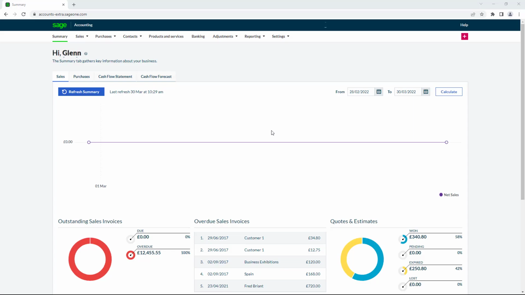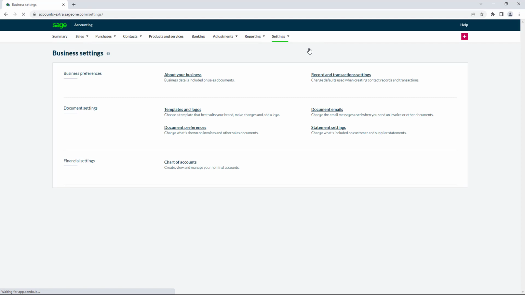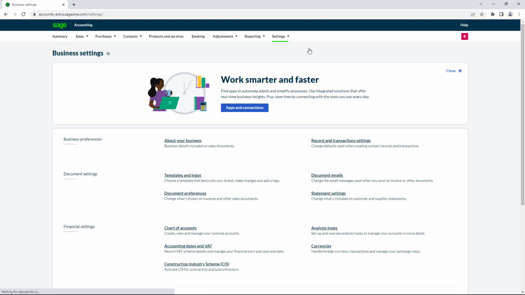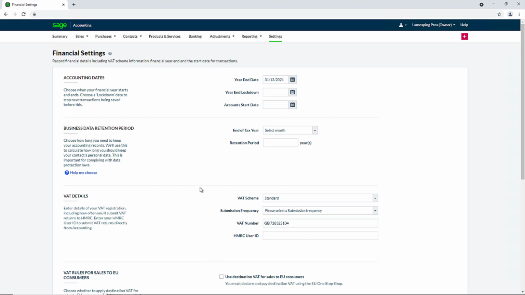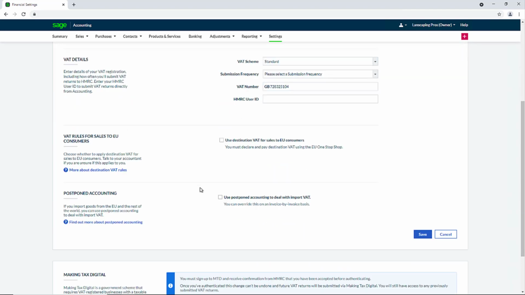Now let's take a look at how to calculate and submit under Making Tax Digital rules when using Sage Accounting. First, within Sage Accounting, we need to switch on Making Tax Digital Submissions. This is within Settings, then Business Settings, and then Accounting Dates and VAT, which is held within Financial Settings. In here, under VAT Details, you can add the VAT number and select the submission frequency. You can also add your HMRC user ID so that you can submit returns directly to HMRC.